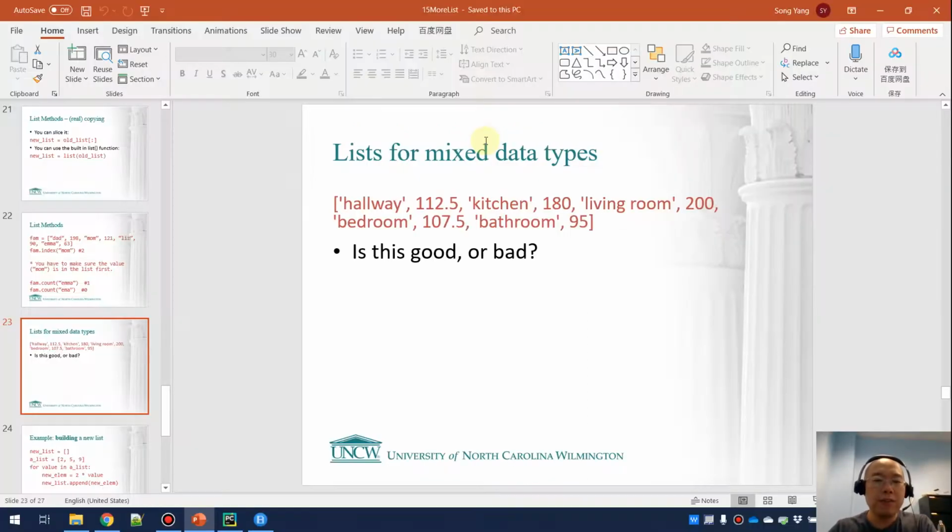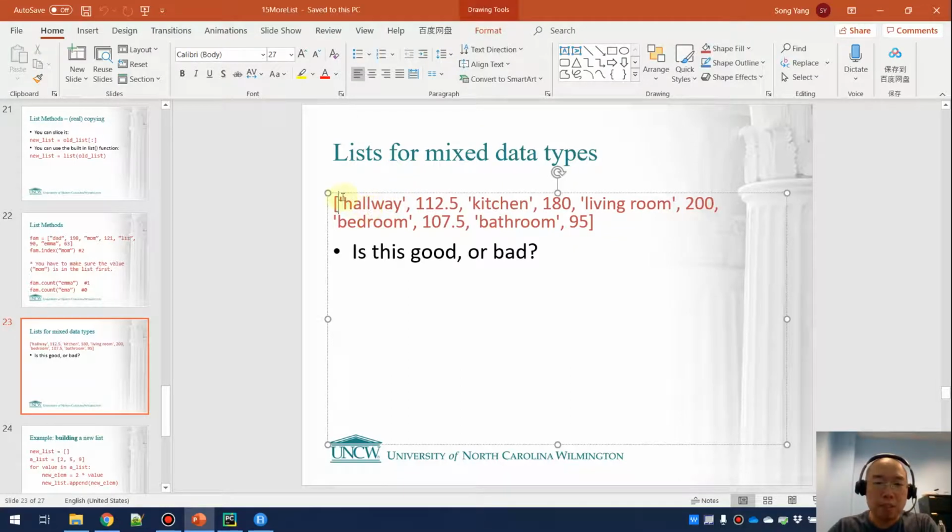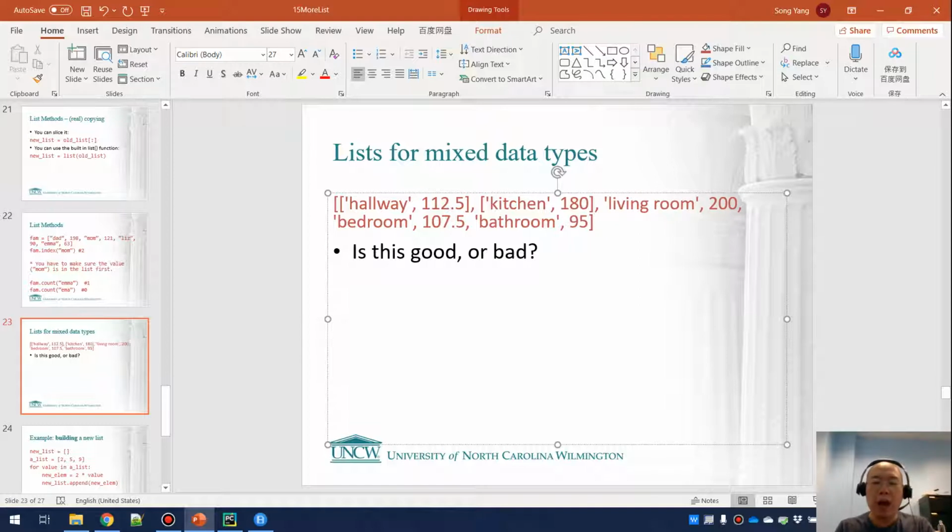So if I am doing this, probably I'm going to do a sublist. I'm putting the hallway and the size of the hallway into a sublist, and then the kitchen and the size of the kitchen into another list. So I have a list of sublists, and for each sublist, I only have one string representing the area of the house, and then the number representing the size of that part. So this is a little bit better.